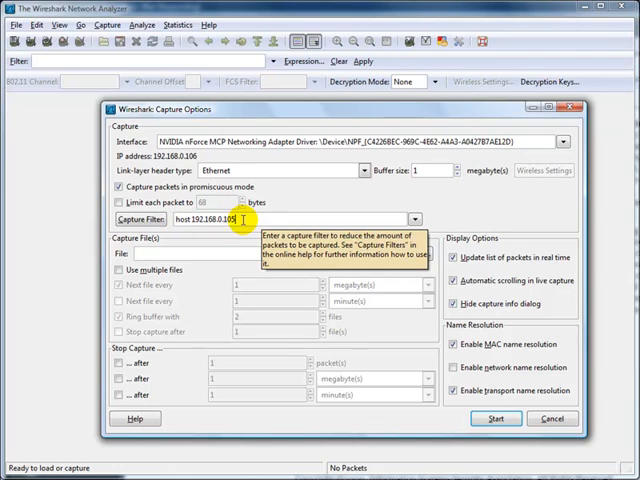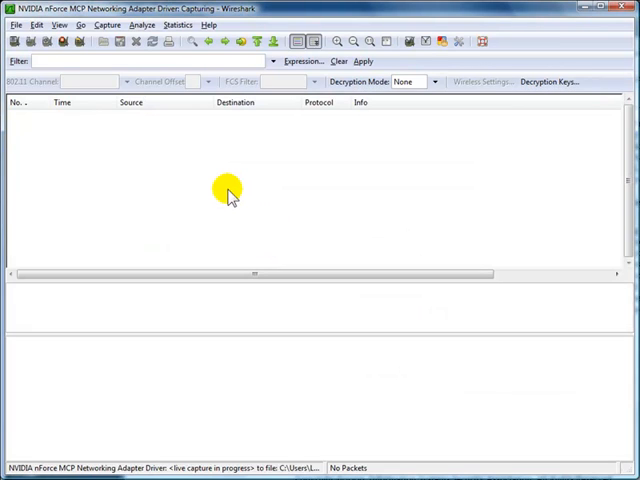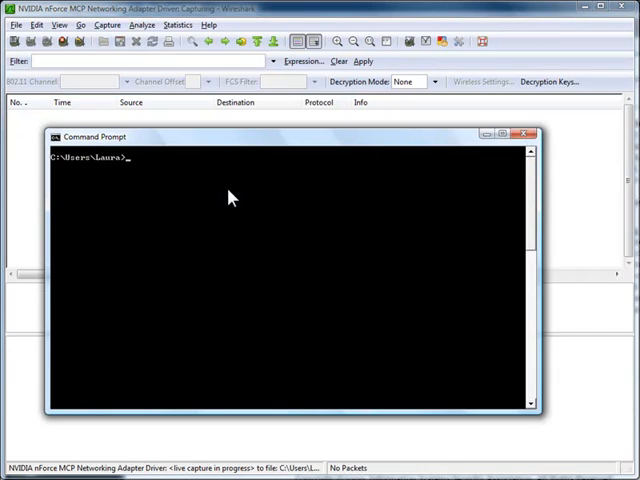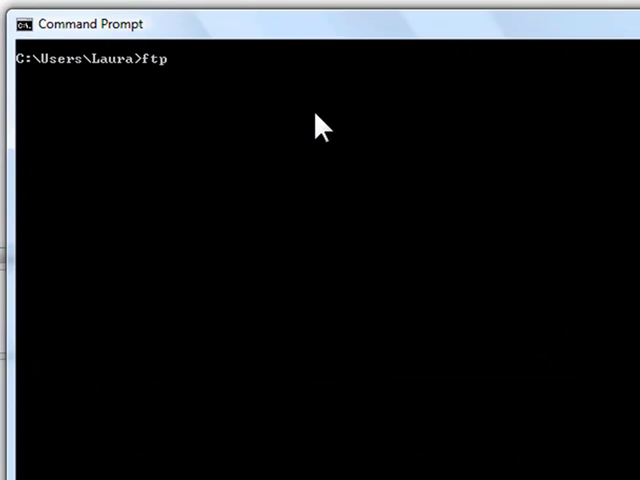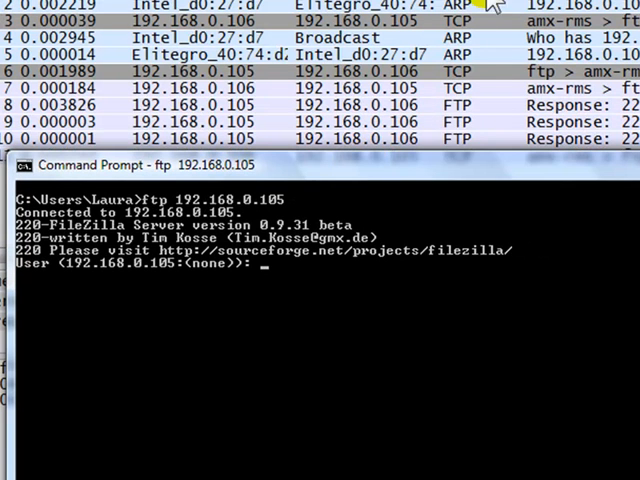So I put in a capture filter for host 192.168.0.105. That's my FTP server. And I'll click Start. Now I'll go ahead and launch an FTP session. I'll type in FTP and then the address of the FTP server. And we can see in the background there's the handshake process taking place and there's the banner coming back.